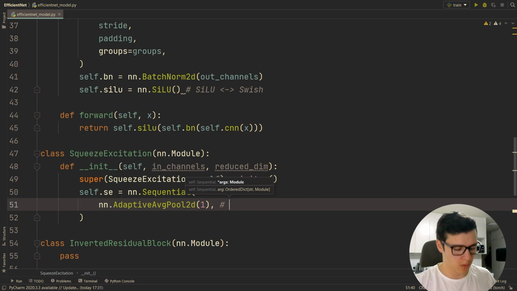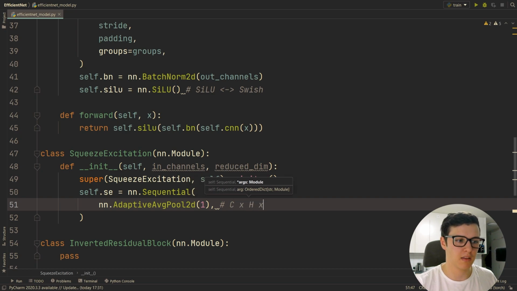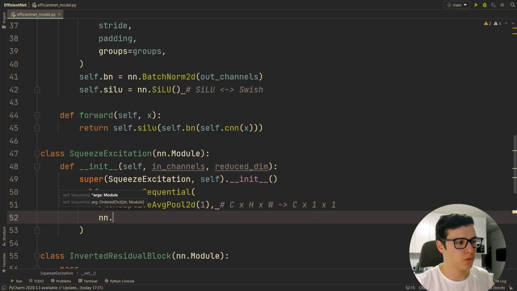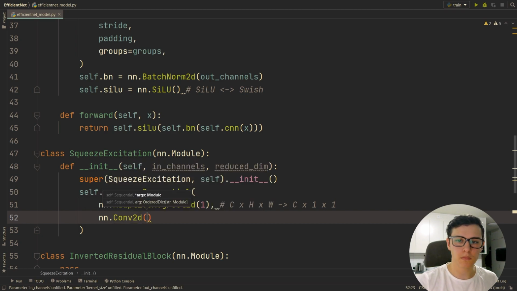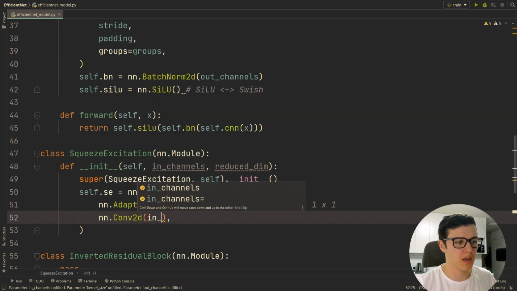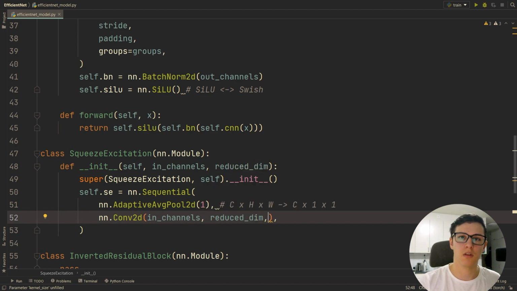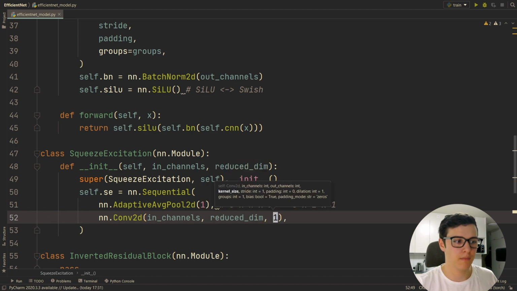So if the input was, let's say, some example, right? So we have some channels times height times width. This is going to be channels times 1 times 1. So we'll just have a value for each channel. Then we'll do a nn.Conv2d, which will take in some in channels to some reduced dimension with a kernel size of 1.